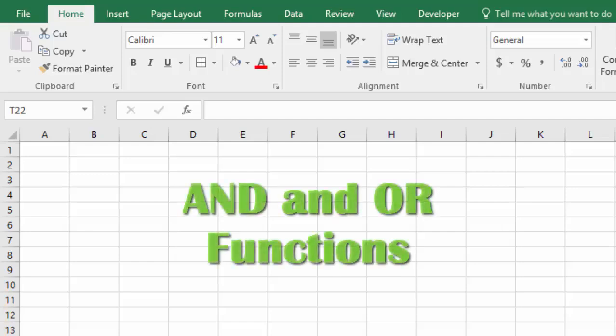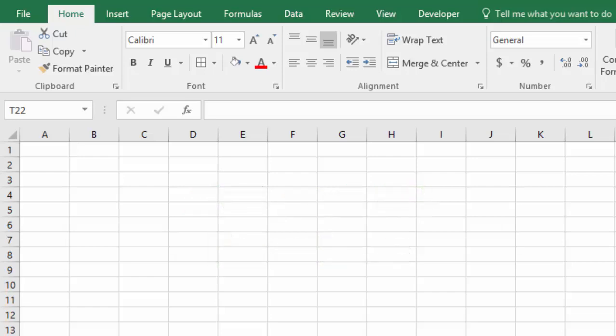Okay, in this lecture, I'm going to show you how to use the AND and the OR functions. I'm going to show you the difference between the two, which is fairly subtle. And then I'm also going to show you how to put a little extra power into them by combining them with an if function. So let's take a look at the example we're using.